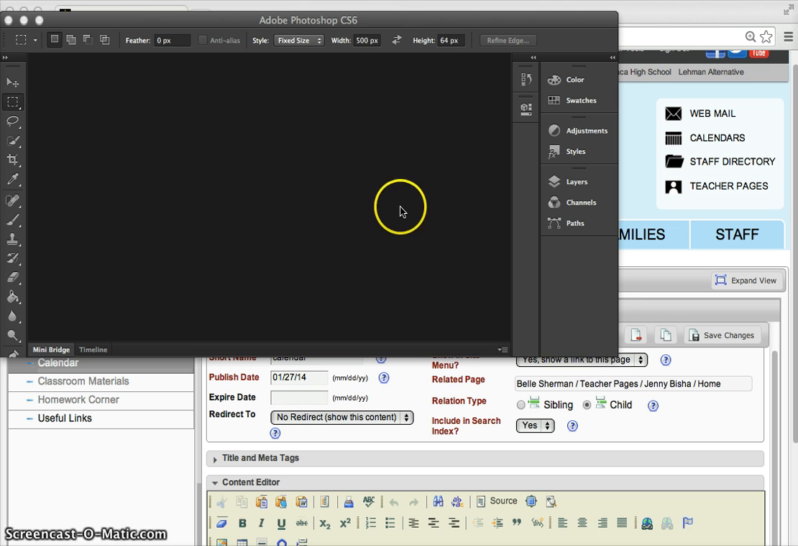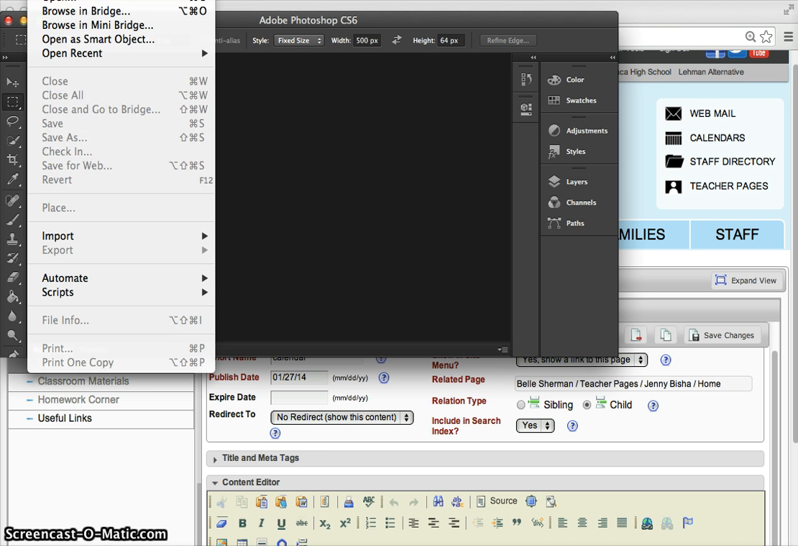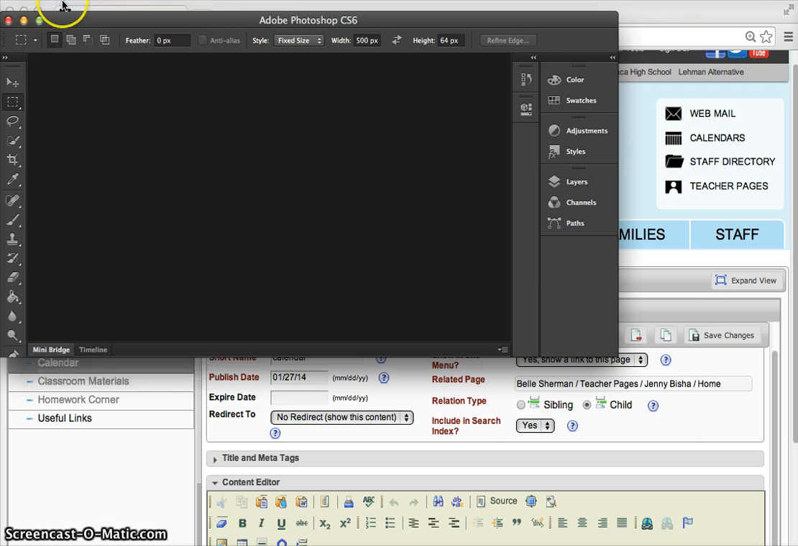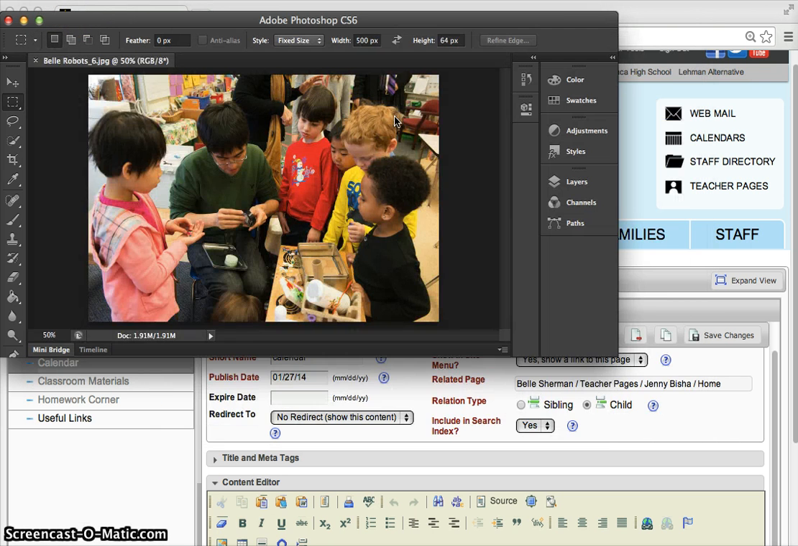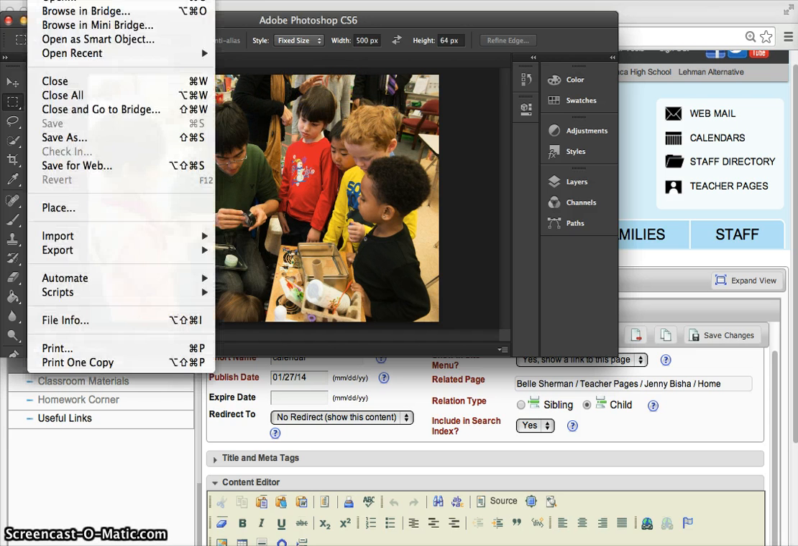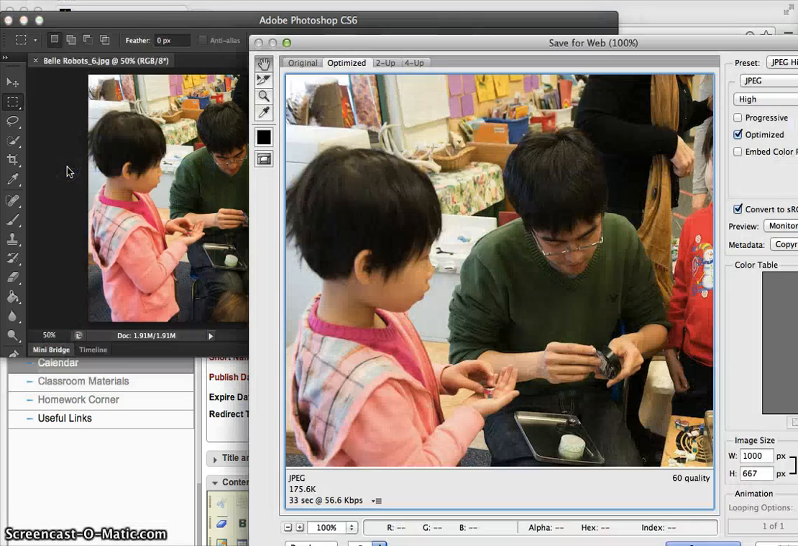So the first step in preparing a photo is to go to some sort of photo editing software. I'm going to show you using Photoshop. In Photoshop, I'm going to click File and Open and find the photo that I want to work on. Once the photo is loaded, I'm going to go File and Save for Web.